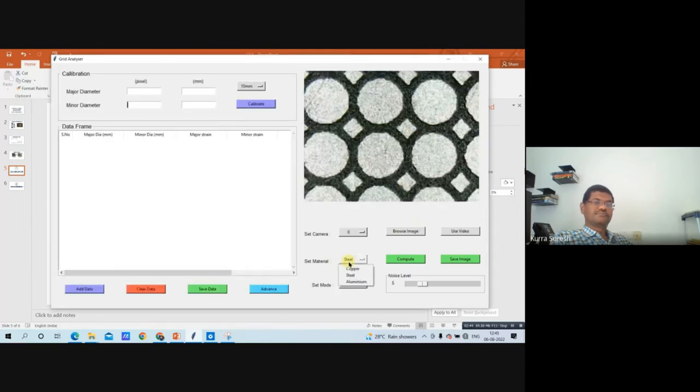After loading, we should set the material. I know that this material is steel. I want the mean diameter, so I am selecting the mean diameter. Just click on compute. As we click on compute, it will give the dimension in pixels. We need to set this pixel value into mm because we know the dimension of this grid, and we have to click on calibrate.